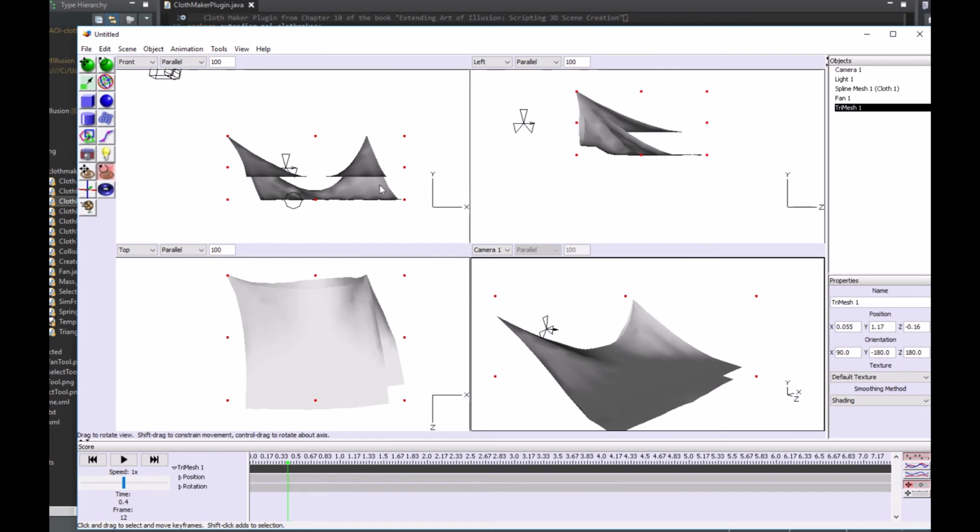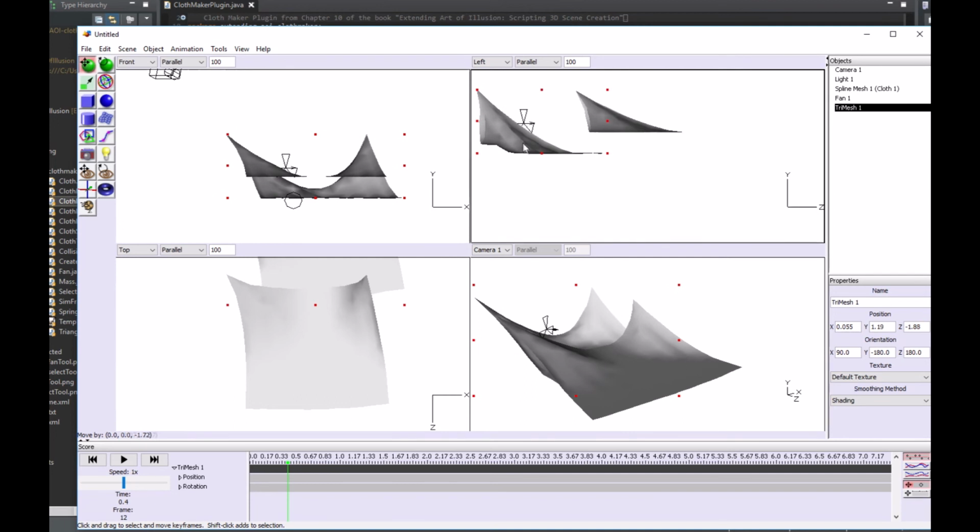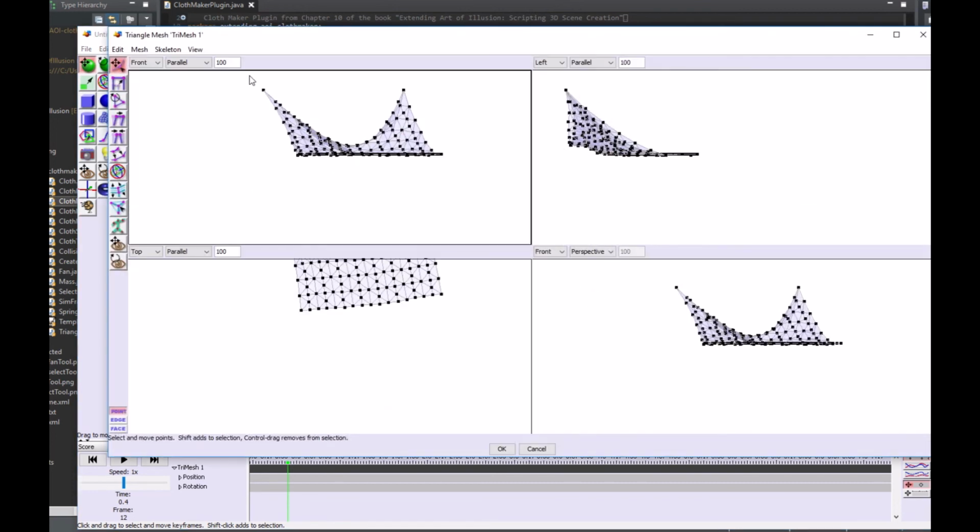So rather than carry around all those frames, the object can be moved around the scene just like any object. Of course, you can also edit that as a triangle mesh, and you can see what it looks like now, rather than being that flat surface that it had before.